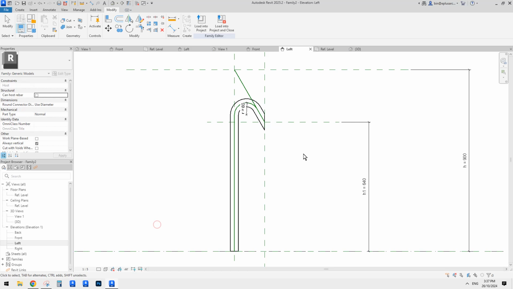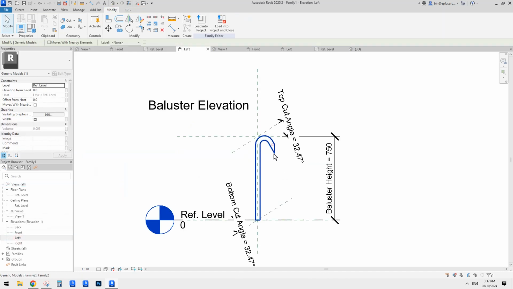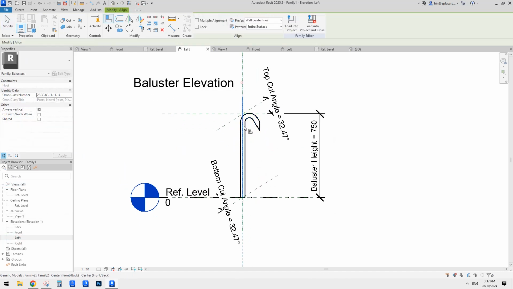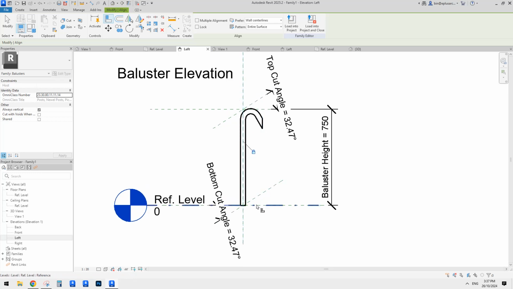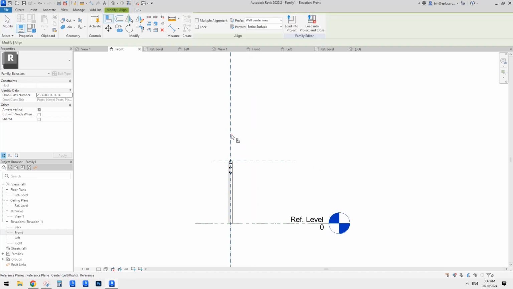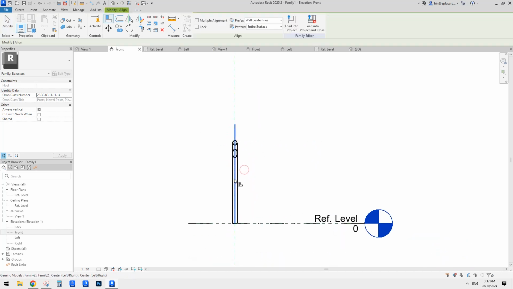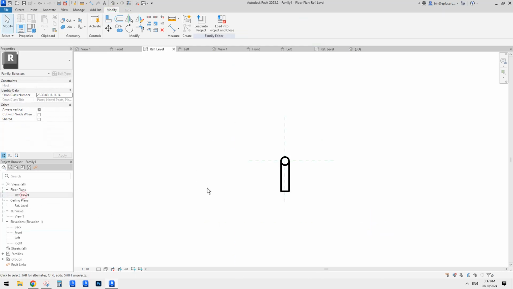Okay, so now this family is quite okay, so we can load it into the baluster family template. Place it here, and now let's go to the left. First, let's just make sure we lock the reference planes in this direction, and also the floor level, and maybe go to front and lock this as well. Most of the time it's not necessary because it's very simple and won't go anywhere, but just in case.